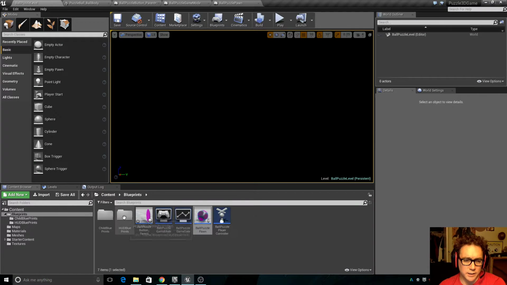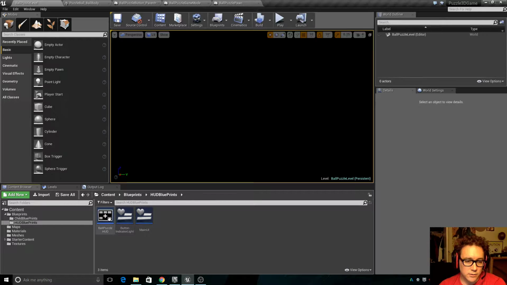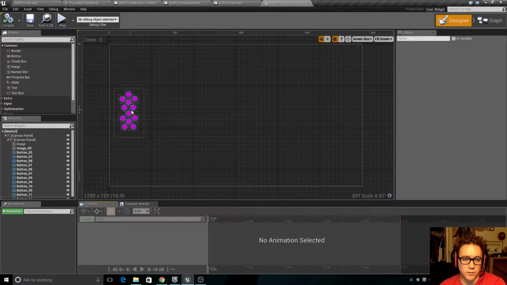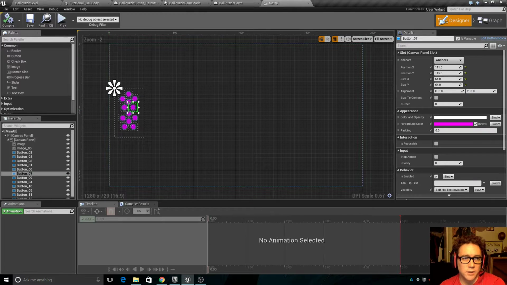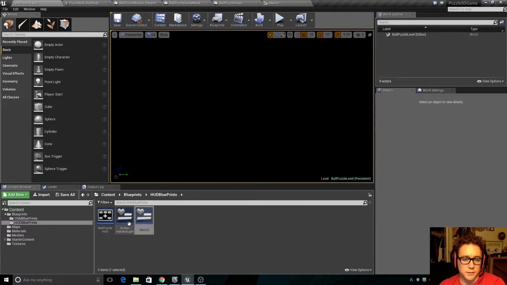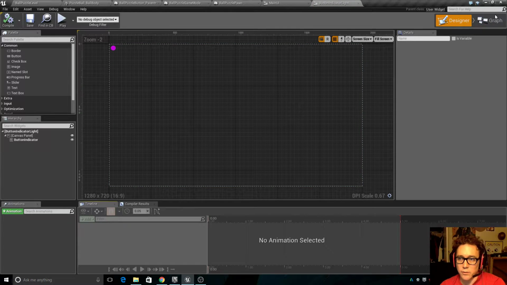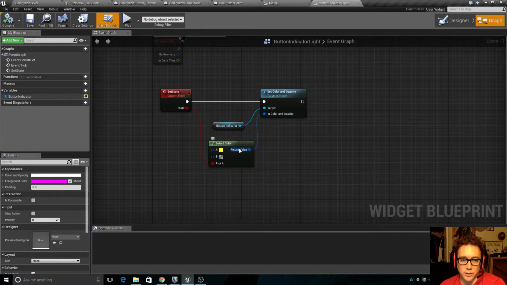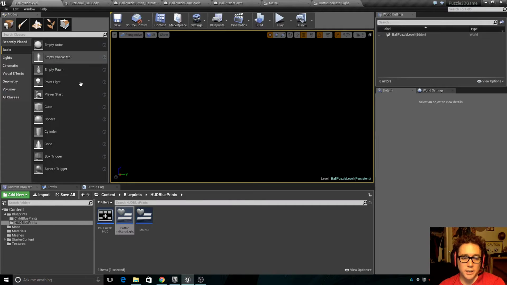So we created a nice little, where'd it go? Anyway, the HUD is these little guys, and each one of these has their own little thing running it. Also to turn it light and dark here when it's active or not active.